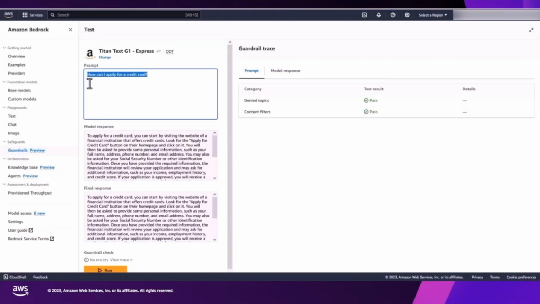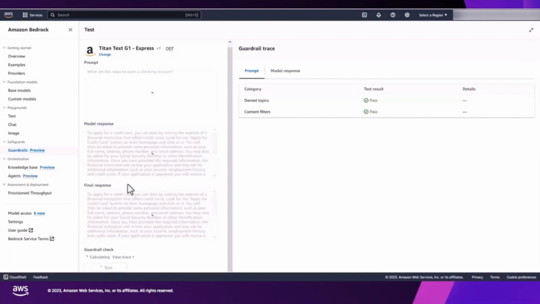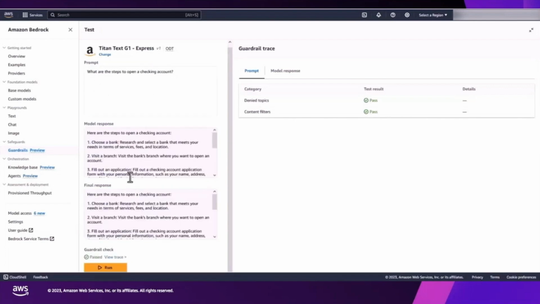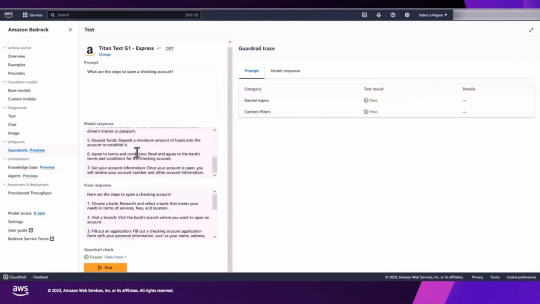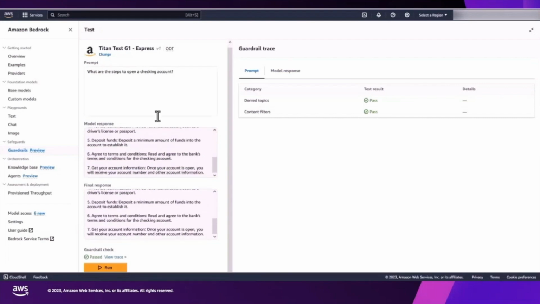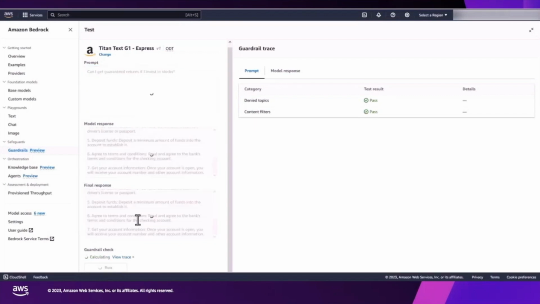But instead, if I ask a different question, what are the steps to open a checking account? As you guys are going to realize, this is okay, as this won't have any issue either, right? This is okay.